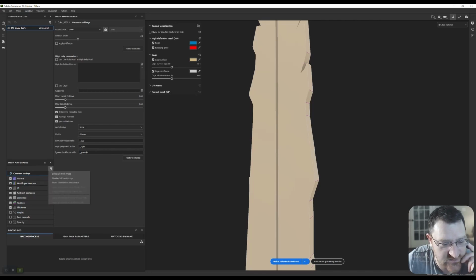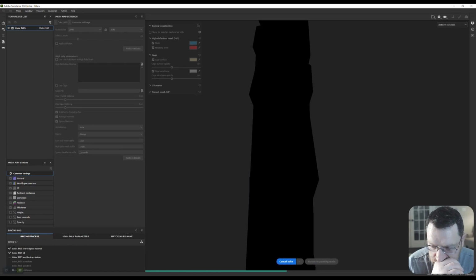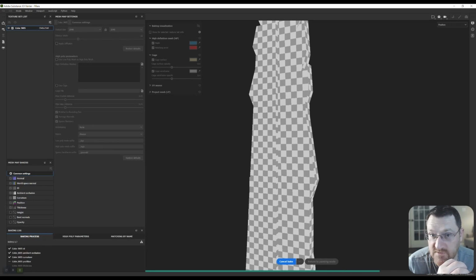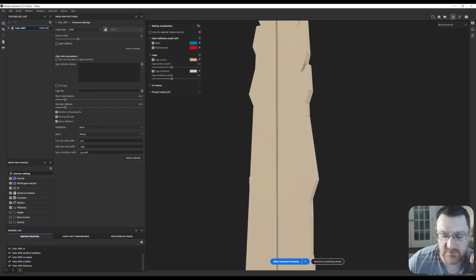Now, we can also see what we have here. The results are going to be slightly meh, but that's fine. I'll put these all down to 2048 just while we bake. I'll leave everything as is and just do bake selected textures. And I've got to admit, as somebody who remembers baking in 3D Studio Max with cages, this is very, very cool. Okay, once we've got everything baked, we're good.